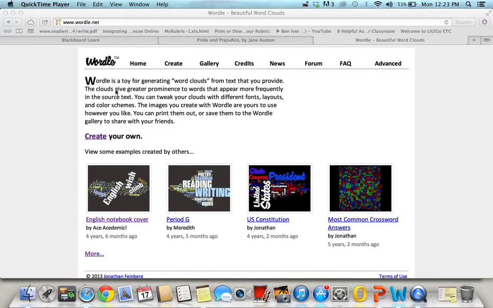Wordle is generating word clouds. It's a tool that allows you to generate word clouds so that you can use them as images, as JPEGs, or you could use them on your wiki spaces to upload for your students to see online. I've used them whenever I was creating a packet for students to complete as they read a book. So I thought I would show you what a Wordle is and how to create one.